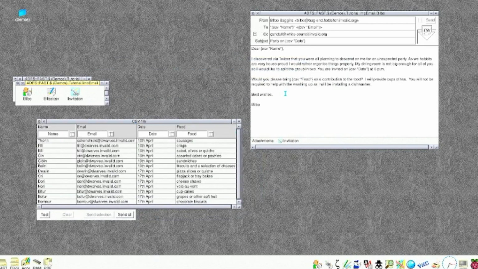But Bilbo's quite fussy about this kind of thing. He would like them each to have a nice invitation attached to the email. And what we've got here, sitting down here, is an attachment. We've been able to send out attachments with Imp Email for a long time, and those attachments could be coming from particular places based on what was in the database, providing you had the files prepared in advance. But we're now taking it one step better.